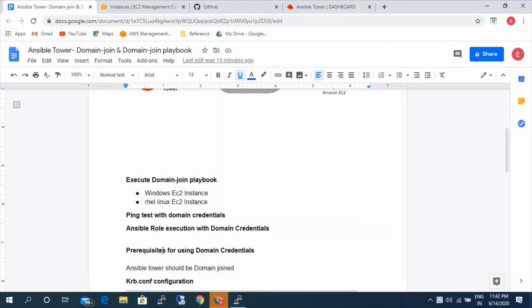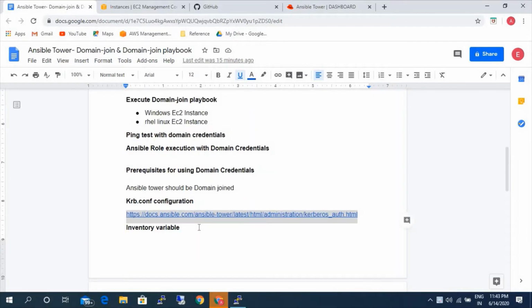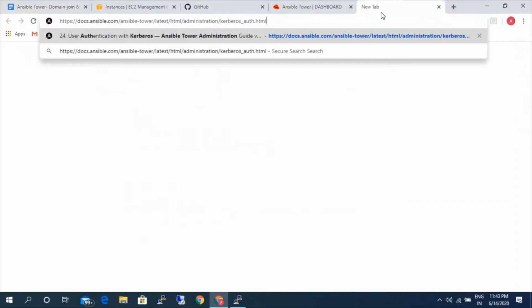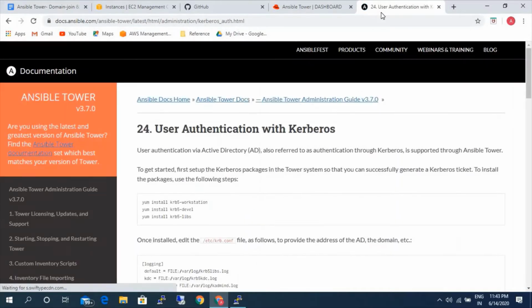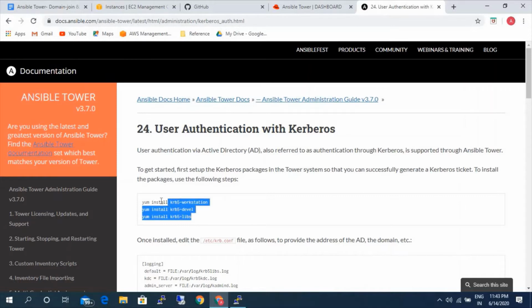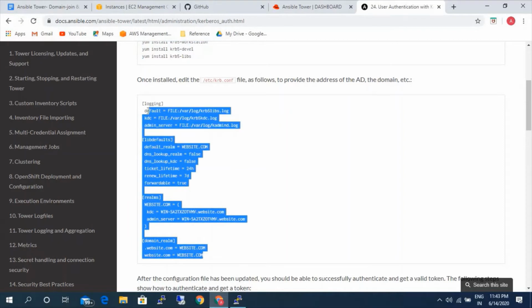For this, the prerequisite for using domain credentials is that Ansible Tower should be domain joined, and after that we need to make some modification in the krb configuration file. Let me just show you what kind of configuration changes we need to make. As I said earlier, the Ansible Tower should be already joined to a domain, and there are some Kerberos packages that need to be installed in the server, and we need to update this particular file in the Ansible Tower server. Only then will the Ansible Tower be able to communicate with the EC2 instance using the domain credentials.